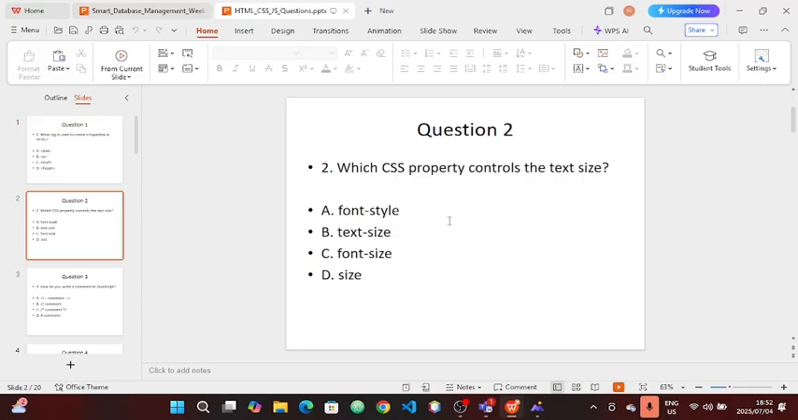Question 2. Which CSS property controls the text size? A, is it font style? B, text size? C, font size? And then D, is it size?